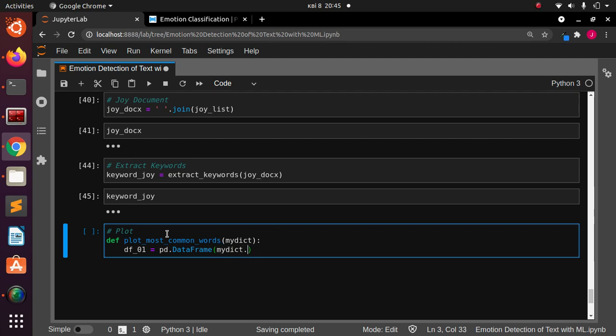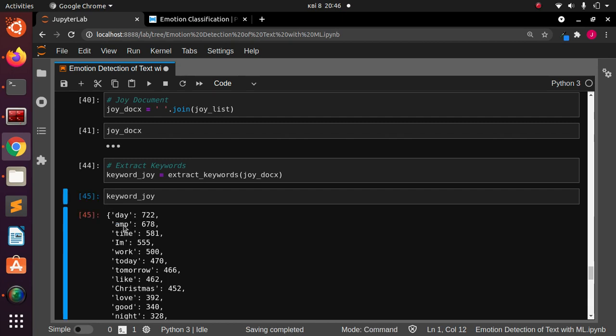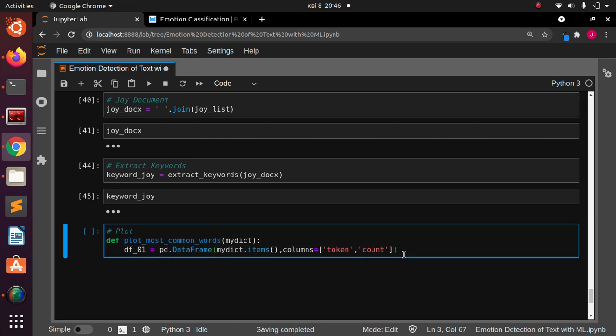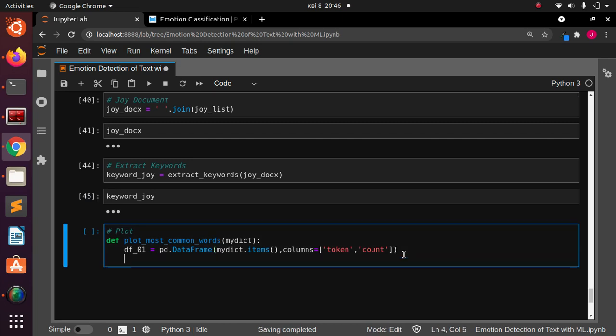I'm going to unpack the entire stuff. I'm going to get all the items of it. Then I'll specify a column. So the column is going to take my token and then the count. So as you can see from here, we have the token itself and then the count, right? So we want to plot it. So this is going to be a very simple way. Then after getting it as a data frame, we can just plot it with Seaborn, right? That is going to be better.